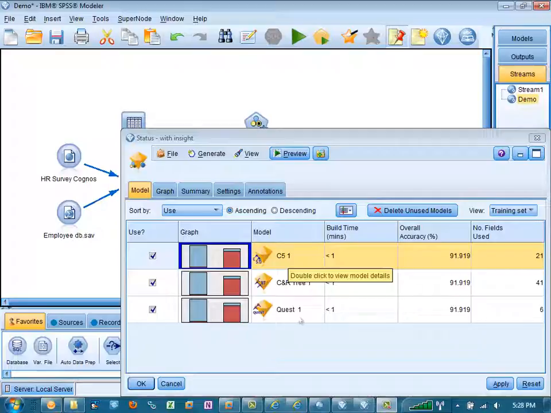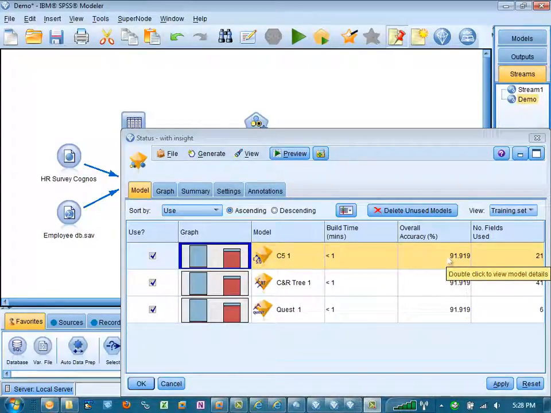And again, what's great about this for an HR manager is that the HR manager didn't have to manually go through all of these algorithms and see which performed the best, or know which would be the best one or the most applicable. They just used the auto classifier node, and automatically it went and found the best performing algorithm. So let's open the C5 algorithm to see what the output looks like.